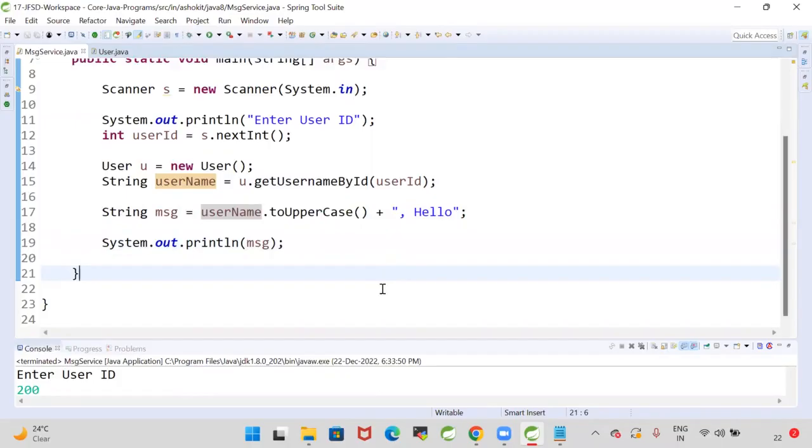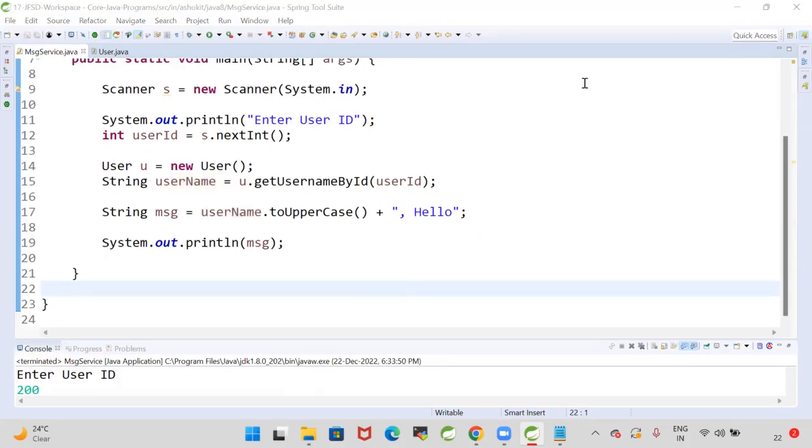Are you able to understand? When you perform some operation on any object directly, there is a chance of getting a null pointer exception. Are you clear with my point? Yes. So now what do we need to do?